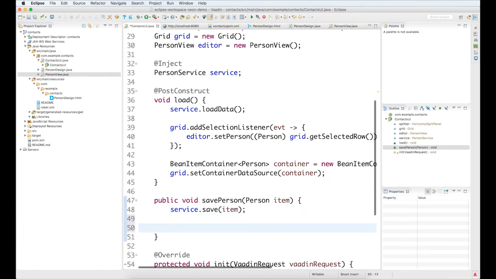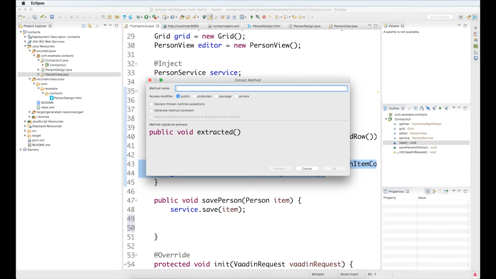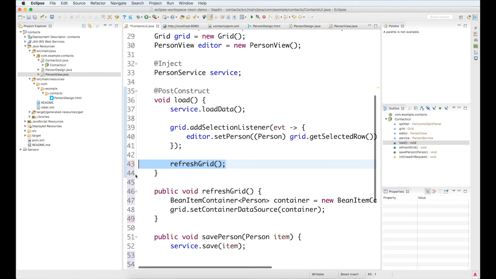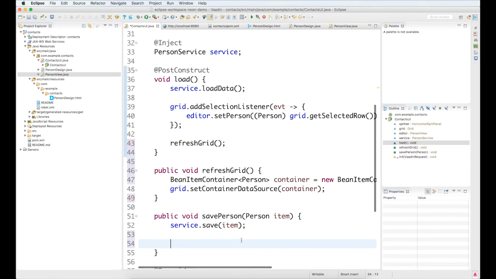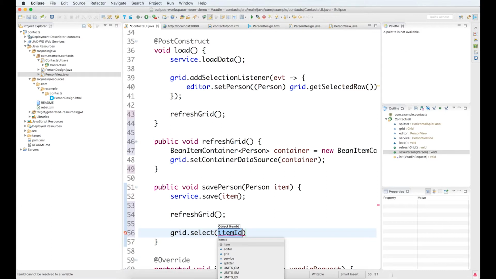After saving the person, it might be a good practice also to populate the container from the beginning. That's why maybe I can have a copy of this code. Let's call it, for example, refreshGrid, and use it here one more time. And finally, it would be nice to select the new item from the grid after refreshing it, to keep the selection after refreshing the container.